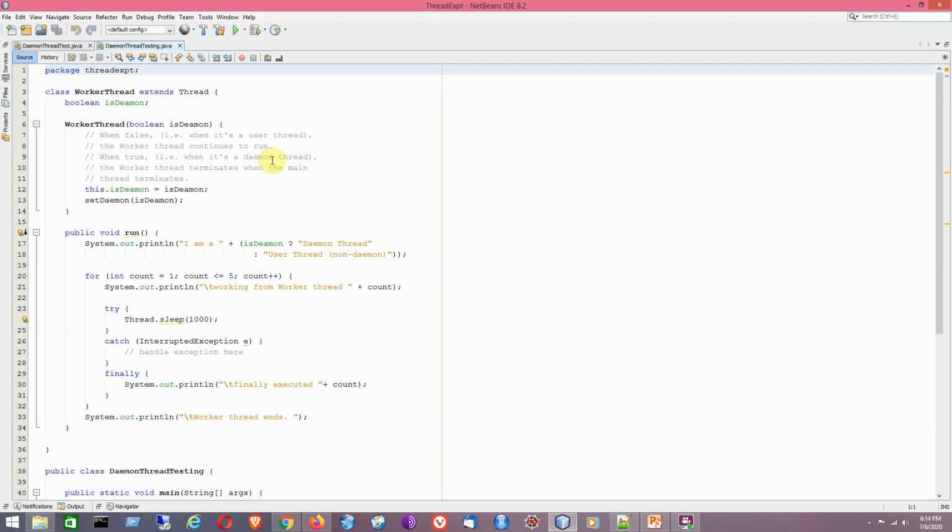Now it has a class, WorkerThread, which extends Thread. The boolean isDaemon is the instance field of this class, and here it is the local field. It has been initialized with this particular value, and based on the value that we are passing here, it will be a daemon thread or a non-daemon thread. If we pass the value true, it will become a daemon thread, otherwise it will become a non-daemon thread, that means a user thread. That is also written over here.